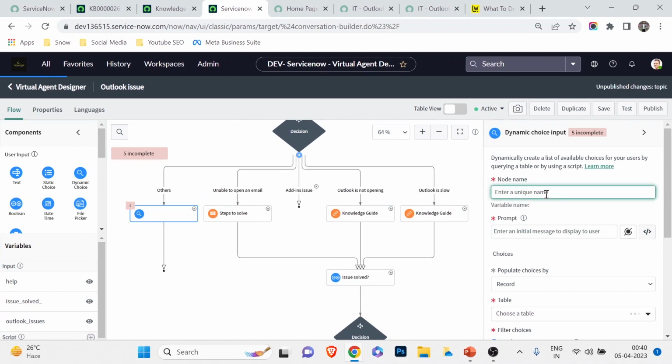Again, I need to give a node name. So let me discuss first what we want here. If the user clicks on others, it would show all the incidents that the user has raised before for the Outlook issue. That we can do. So let me give the name.